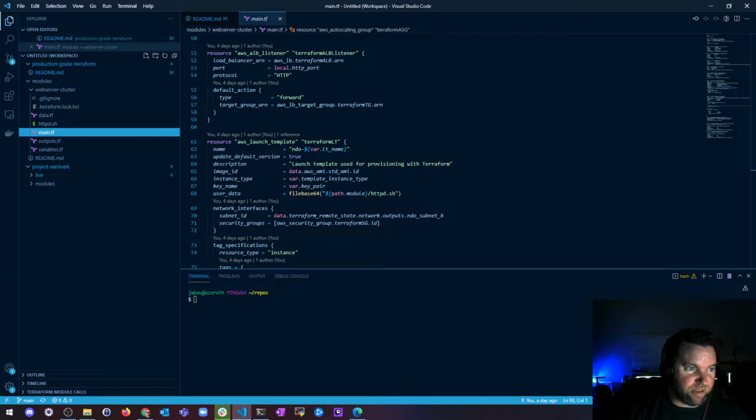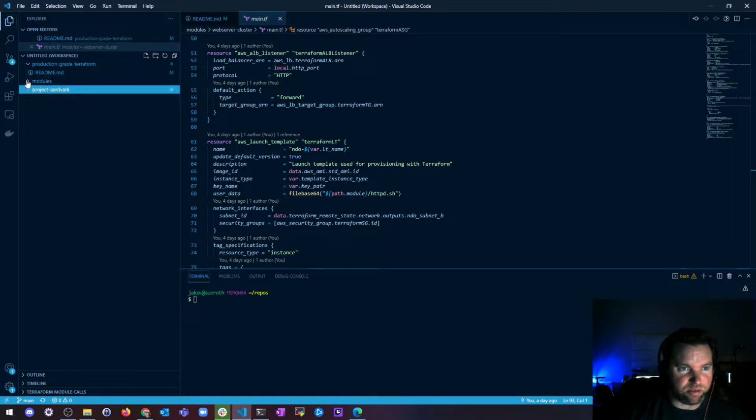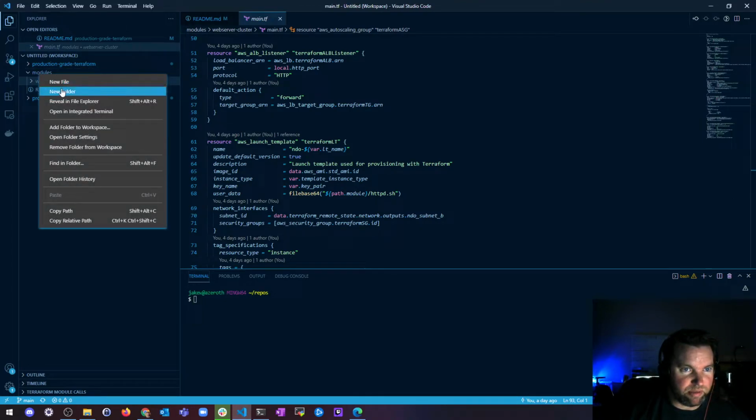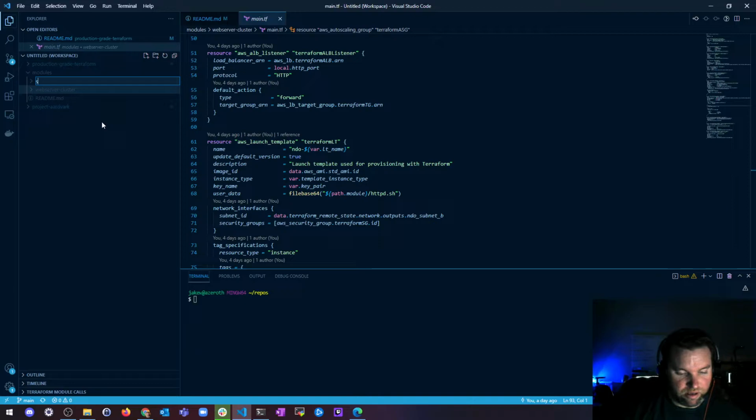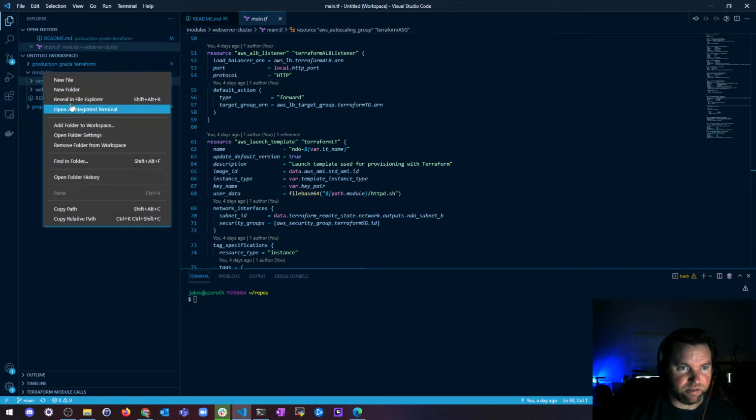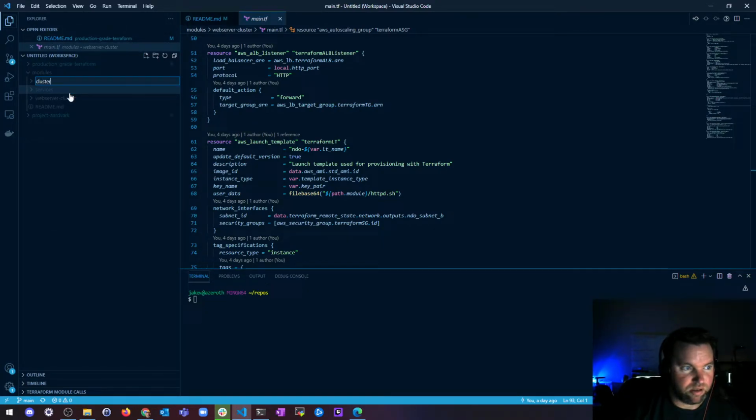So that's fine. We can leave the network up for now. But what we're going to end up doing is creating a couple of different folders in our modules repo. The first one we'll want to do is we've got web server cluster right here. We're going to make a new folder and call this services. And then we're going to make another one called cluster.